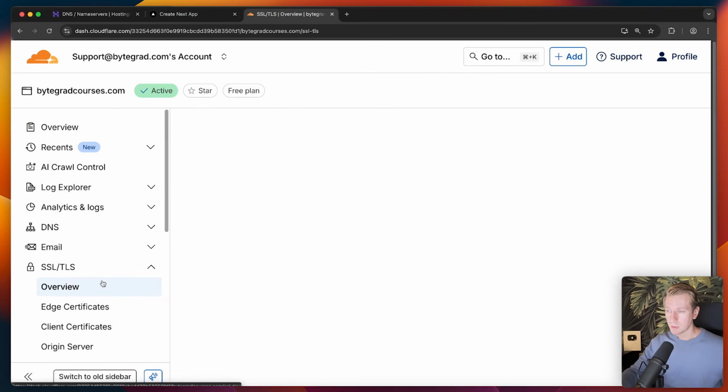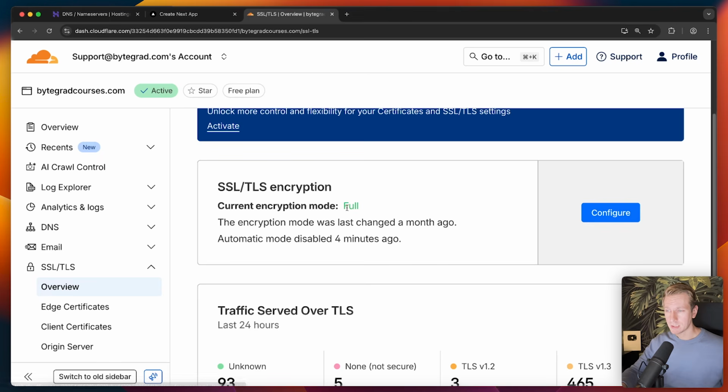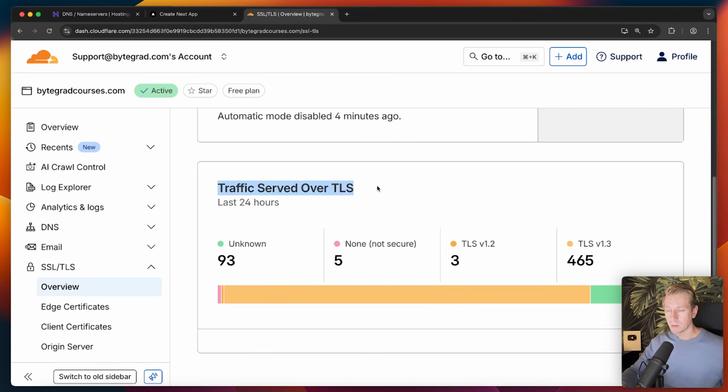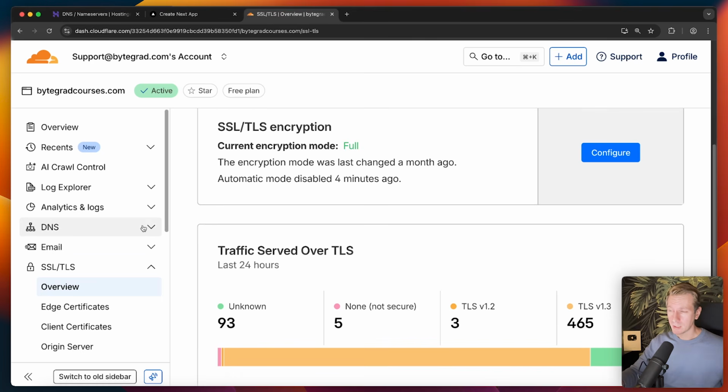But you have the option here to change some things about that. So by default, I believe, I have the setting here set to full, but they will also show you the traffic they serve over that, right? So there are settings that we can specify here in Cloudflare as well.